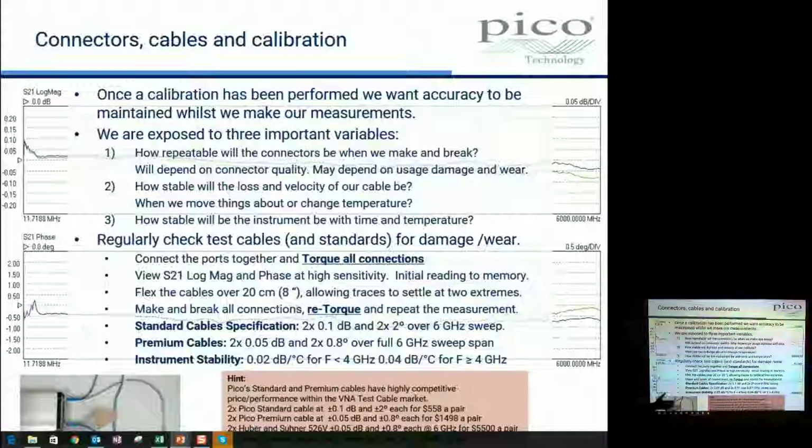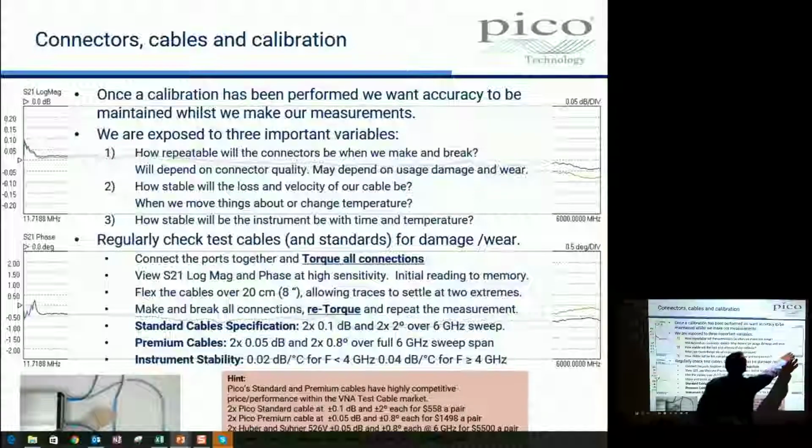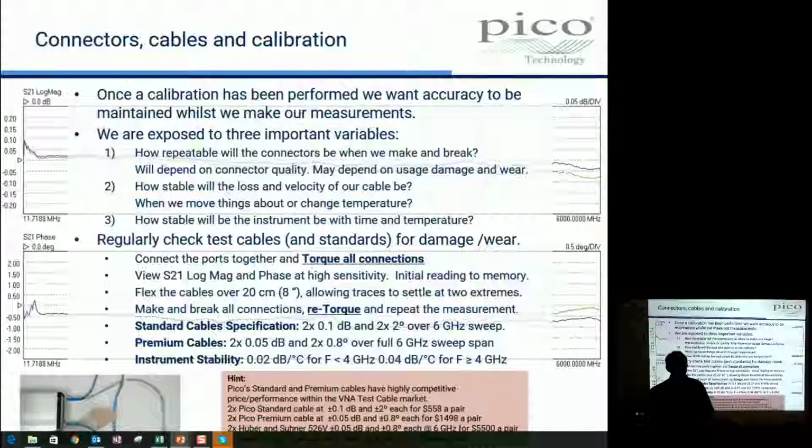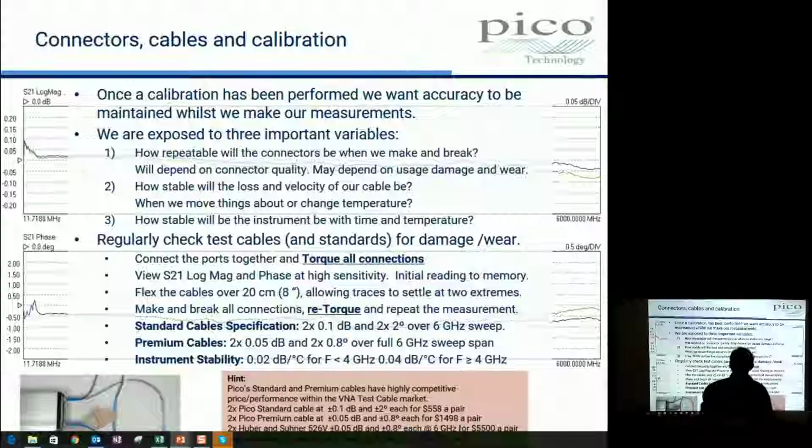Now, we have a spec on this. Standard cables must meet two times 0.1 dB and two times 2 degrees over the 6 gig sweep. Now it's normally at the end of the 6 gig sweep that things go maximally wrong. Premium cables should do better. And the instrument stability is something of this order of magnitude if you're charging about in extreme temperatures. So just be warned here, that's quite a small movement. That is well within specification for the cable. But if your cable had become damaged, this is the sort of thing that will pick it up.